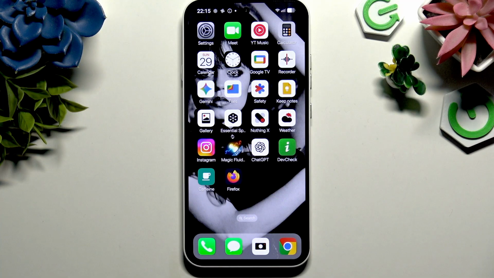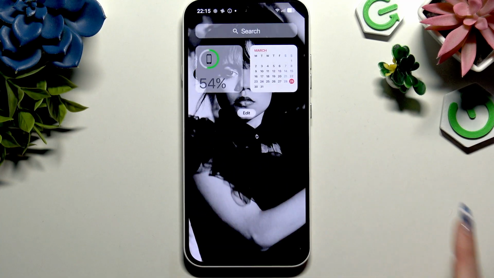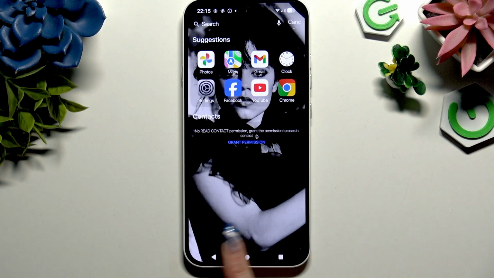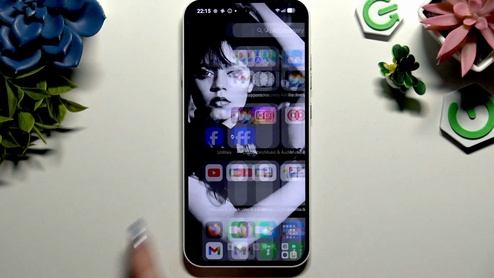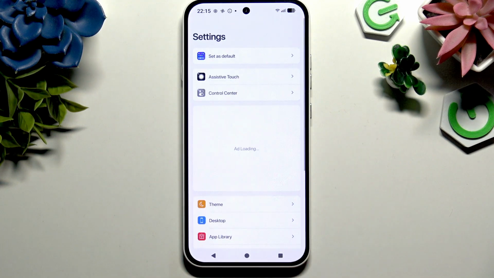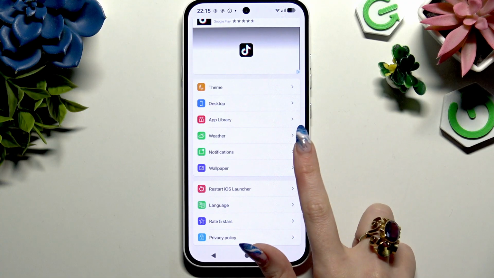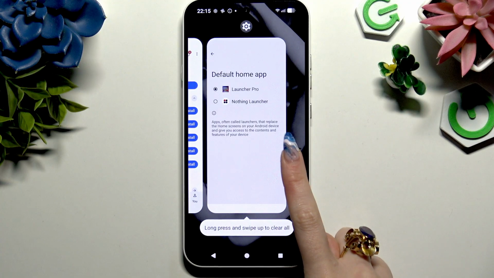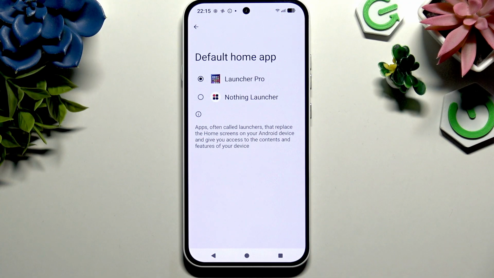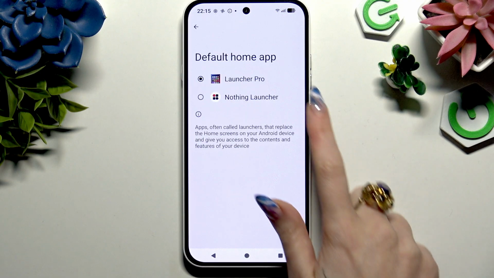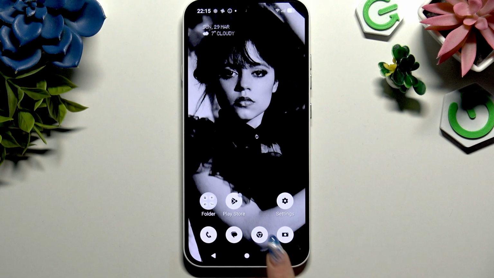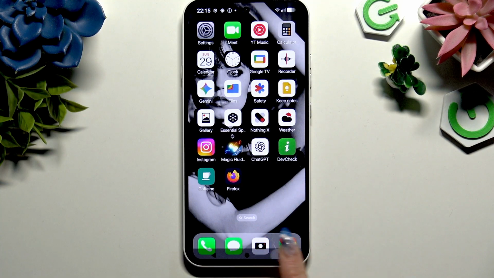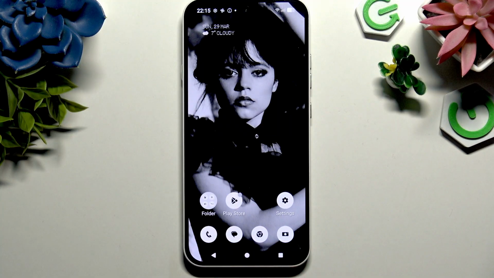As you can see, after a few seconds, my launcher was successfully applied. If you want to make any changes to it, go into Launcher app and check out all of those options here. If you wanna go back to your default launcher, go back to Default Home App section and click on Nothing Launcher. You can change it in this section whenever you want to.